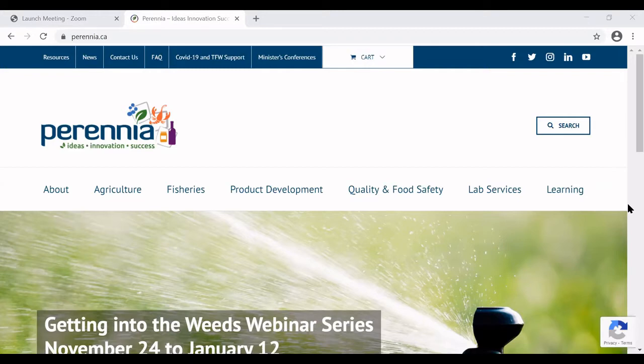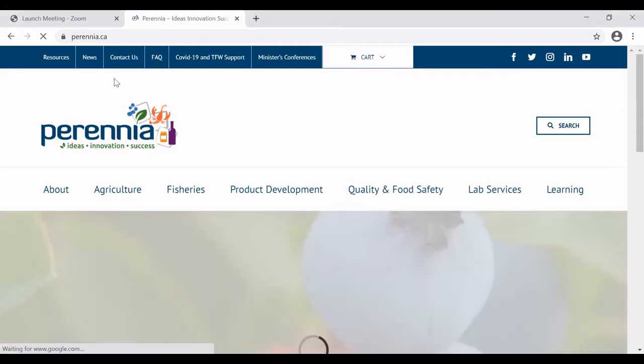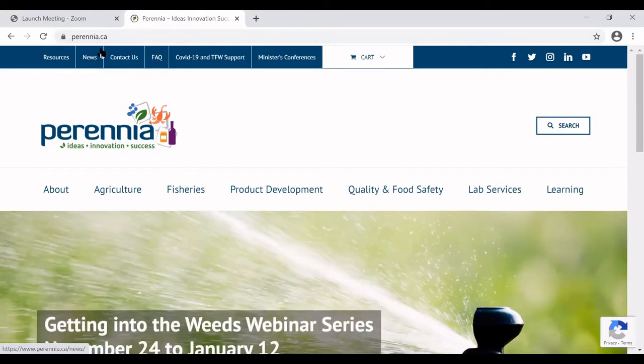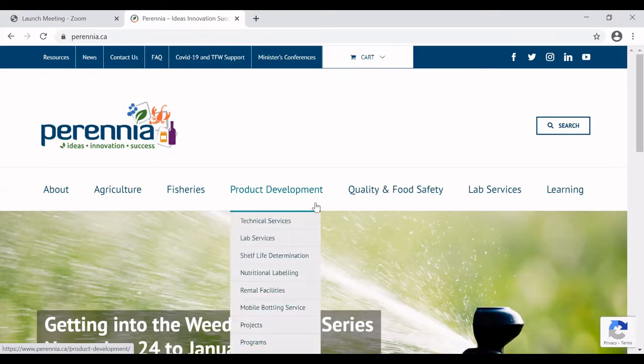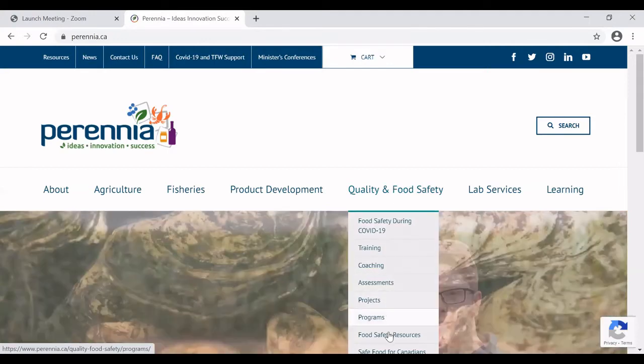Step number 1, visit the perennia.ca website. Step number 2, hover over the Quality and Food Safety tab. Select and click on Food Safety Resources.